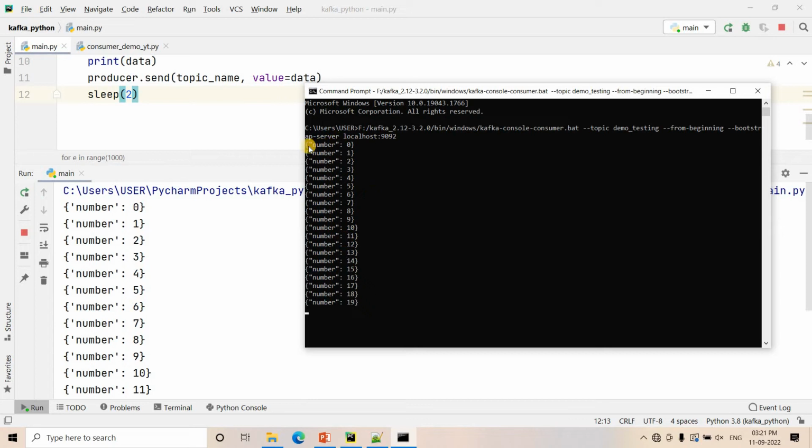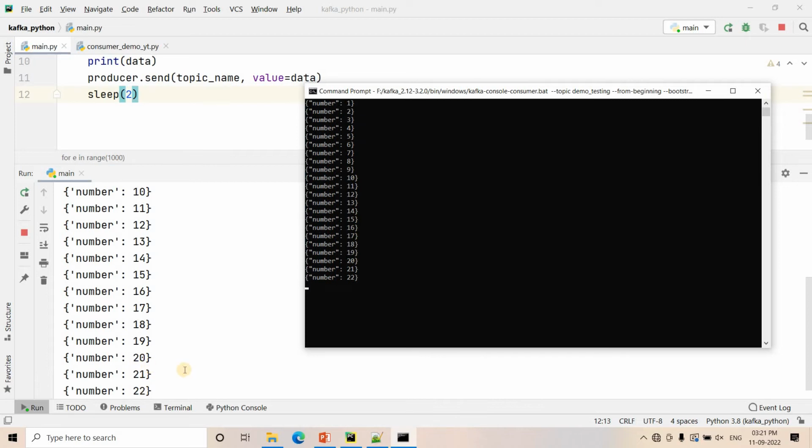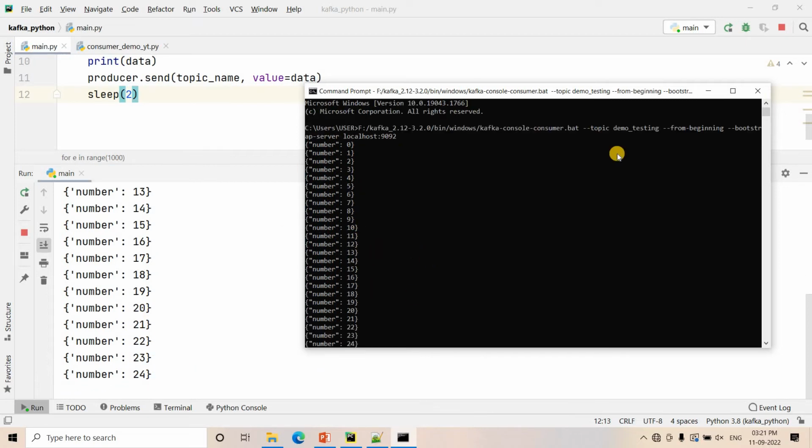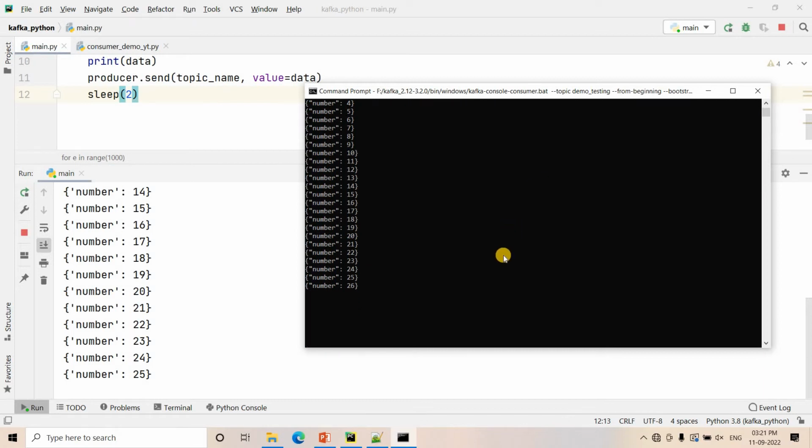So here you can see that it started consuming the messages from number 0, and then it keeps on increasing as our producer is publishing messages, the consumers are consuming eventually. Okay, right? So this is one way of starting consumer. There is another way of starting consumer I will show you.